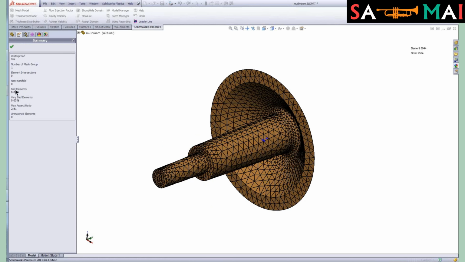And two of the key elements here based on the mesh are bad elements or very bad elements. We have some guidelines for the maximum values that you would want to see in those boxes.